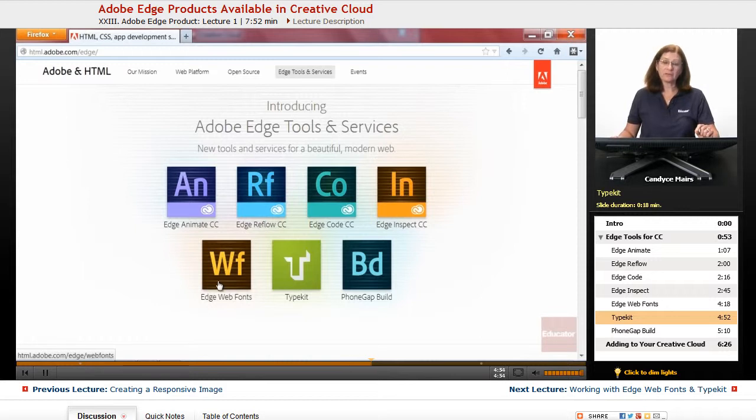Typekit is another product. It's like an expanded version of Edge Web Fonts. This is a separate paid service. So these others come with your Creative Cloud subscription. Typekit does not. So that is a premium font subscription service.